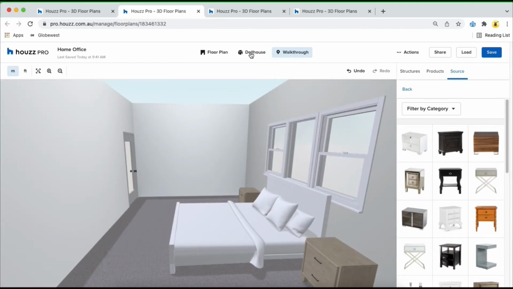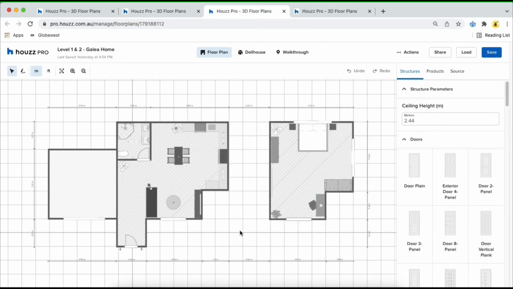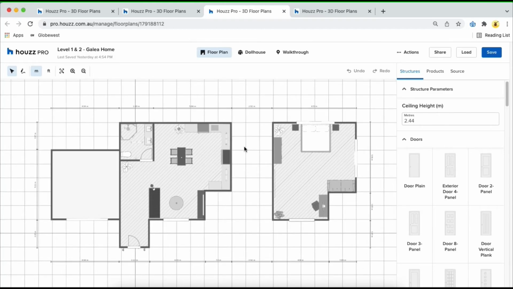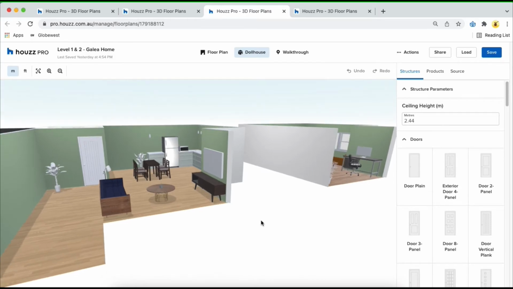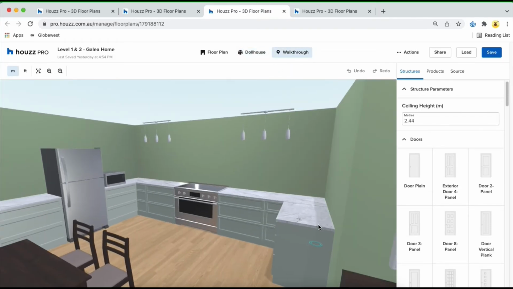What I'm going to do is show you an example of a floor plan that I've created with two different spaces. So here we've got a room of a mix of white placeholders and rendered products. And I'm going to go ahead and hop into Dollhouse. And then I'm going to go ahead and walk into walkthrough as well.